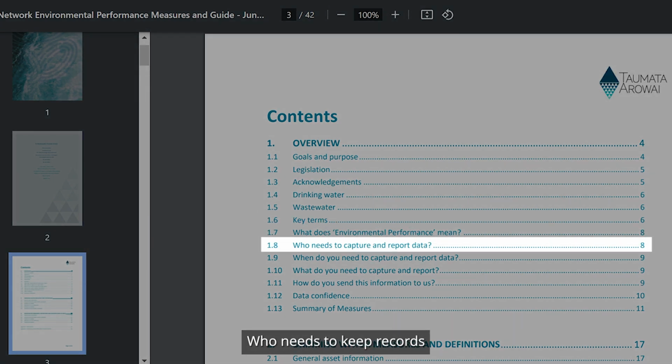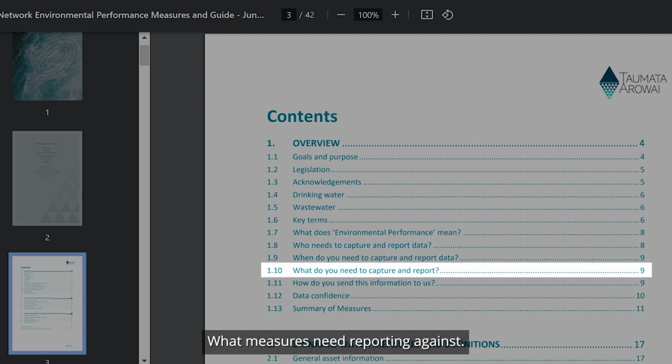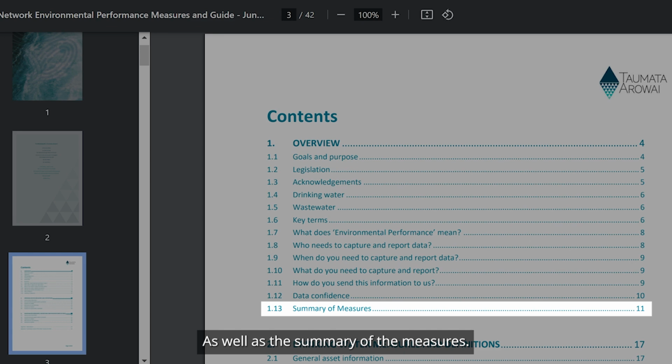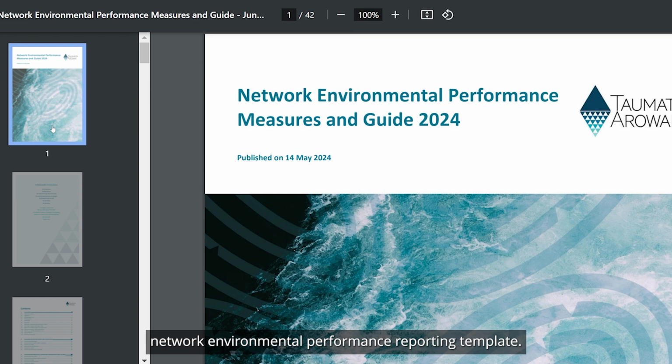Who needs to keep records and report against the network environmental performance measures? When do these requirements come into effect? What measures need reporting against? When and how network operators need to report to us, as well as the summary of the measures. This guide will help you when filling out your network environmental performance reporting template.